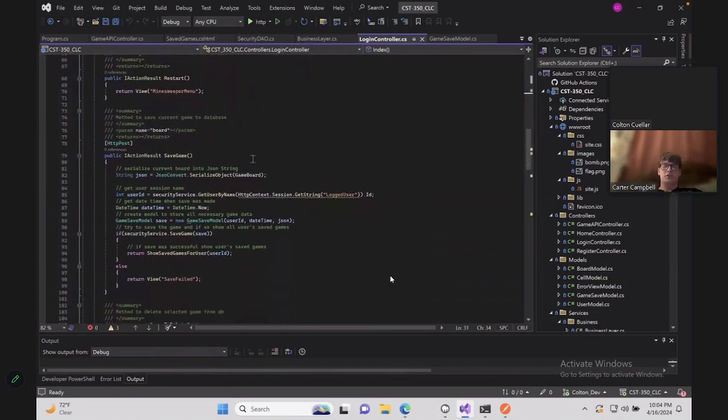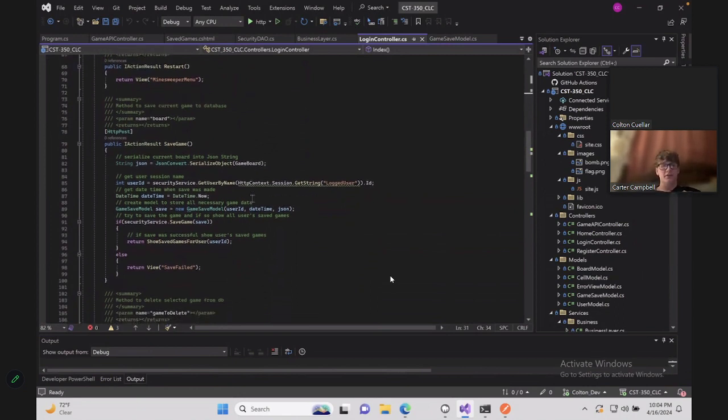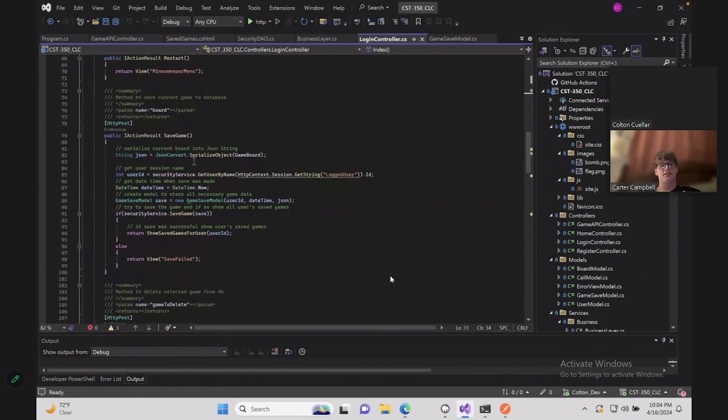Perfect. So I'm going to go ahead and go through our new save game, load game, and delete game functions. First we have save game. This is our controller method, where first we're going to serialize the game board into a string so we can store it in our database. Next, we're going to get the user's ID through our session variable, and the date time that they click the save game button. With those three properties, that is what our game save model uses.